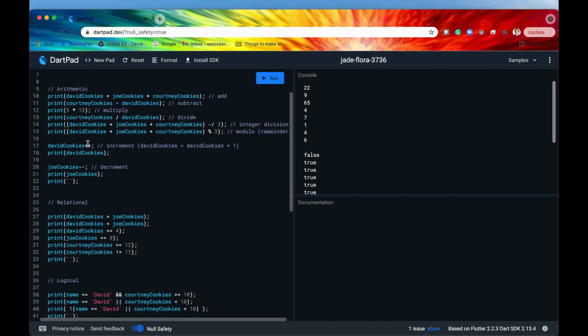All right, the next one is the increment and decrement. These are very common across programming languages. Basically, that's just going to be taking this variable right here and adding 1 to it, and then reassigning it to the outcome. So this right here is the same thing as saying David's cookies equals David's cookies plus 1, and a similar operation happens when you decrement. You're just going to be subtracting 1.